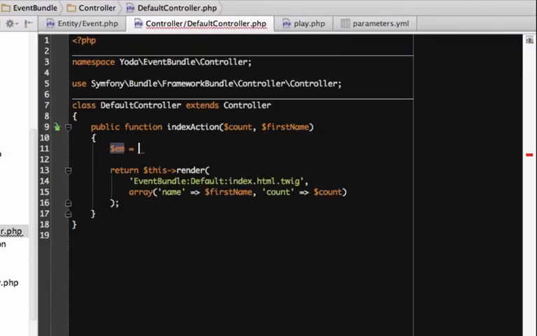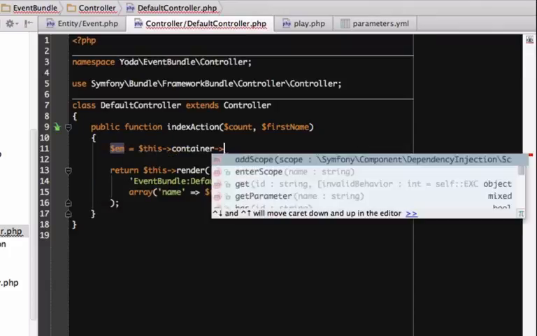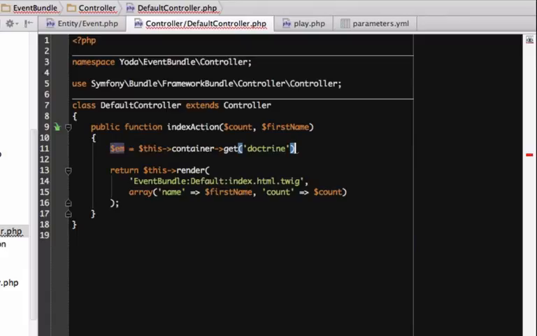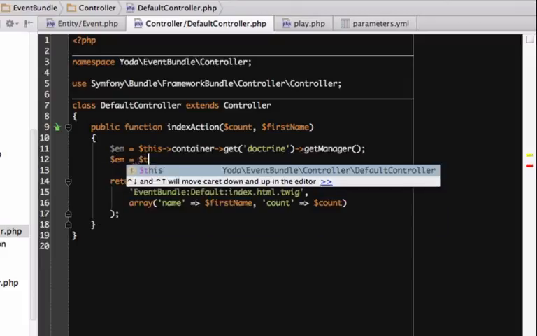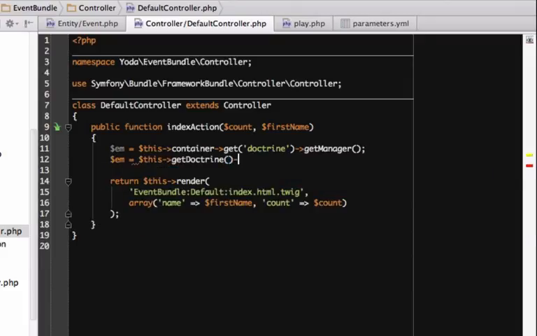That's old news for us. Like before, just get the Doctrine service from the container and call getManager on it. This works, but since we're extending the base controller, we can use its getDoctrine method to get the Doctrine service. That'll save us a few keystrokes.